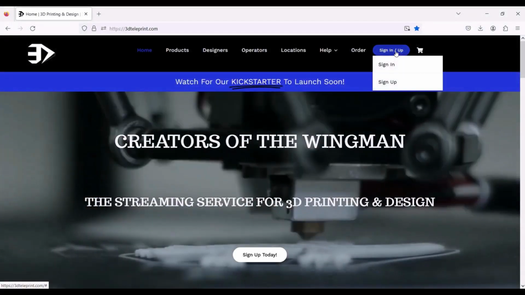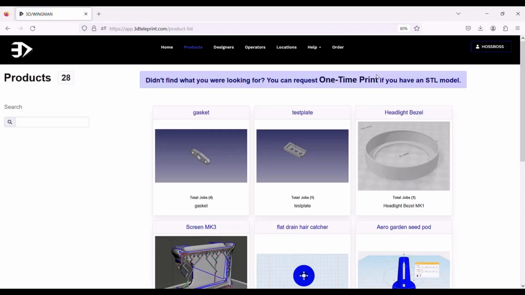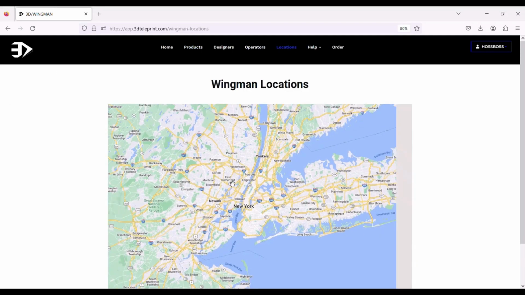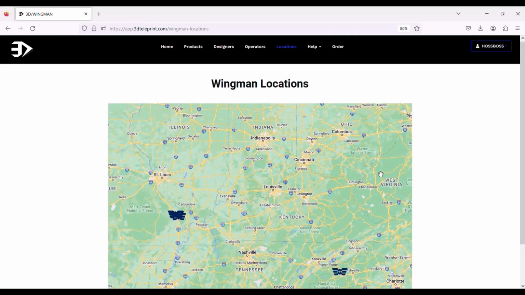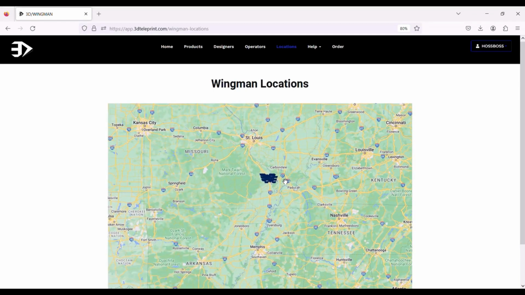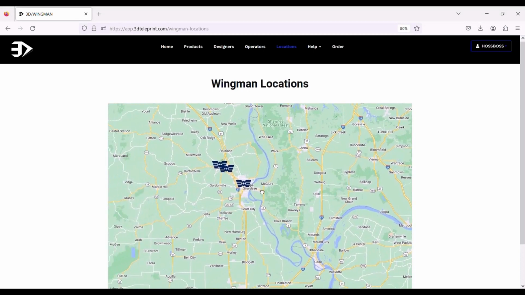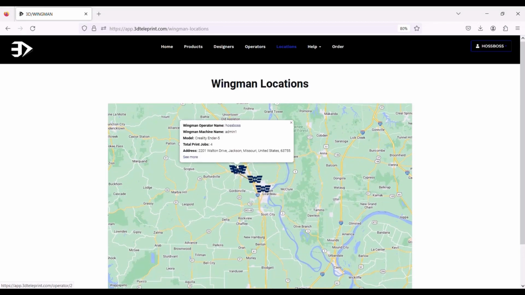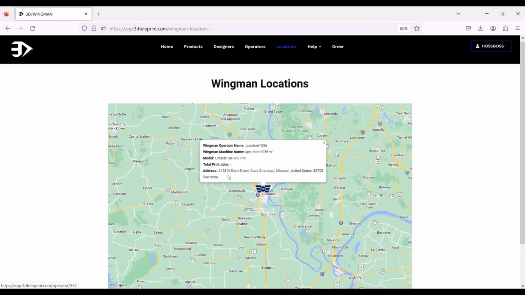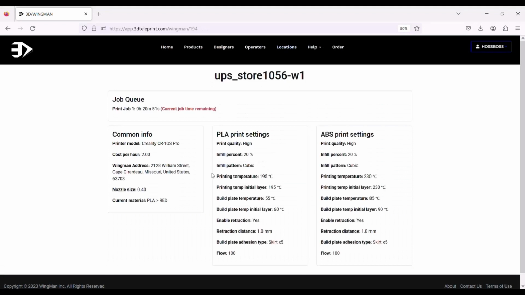Let's start by creating an account at 3dteleprint.com, log in, and click the Locations tab. Find the wingman you want to send your print job to. Currently, we only have pickup options available, so please make sure you choose a location you can pick up from. Click View More to see where your print will be in the job queue, so you can see how many prints are scheduled before yours.